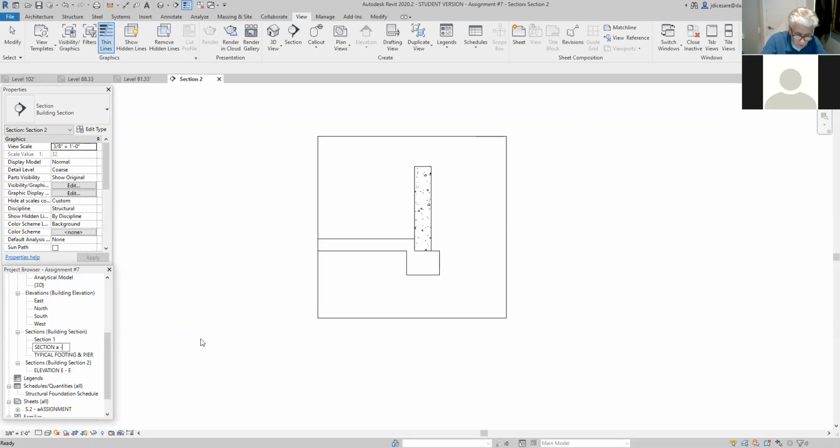A dash, oops, sorry. A dash. That's just so that when I drag it on my sheet, I won't have to go and adjust the name after. Okay. At the same time, if I want to know where I'm at in my view browser, I know exactly where I am. Now let's leave that like that for now.